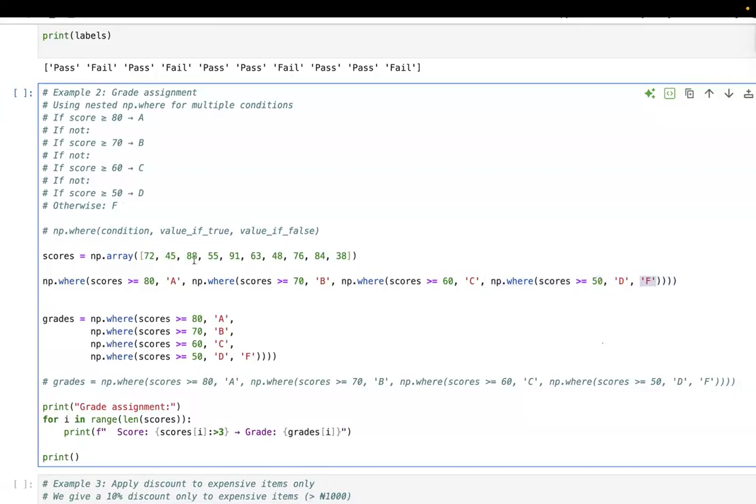So it will go through this, it will be applied to every element in here. 88, we have 88, put it here. Is 88 greater than or equal to 80? Yes, it is greater than 80. So it will end here to print the value if true. It won't need to go through the list of values if false, right? So it will just print A.